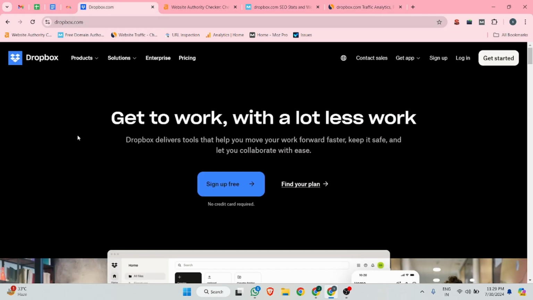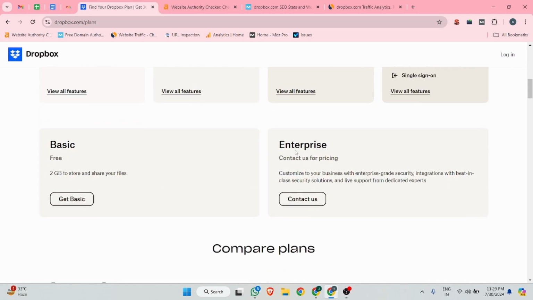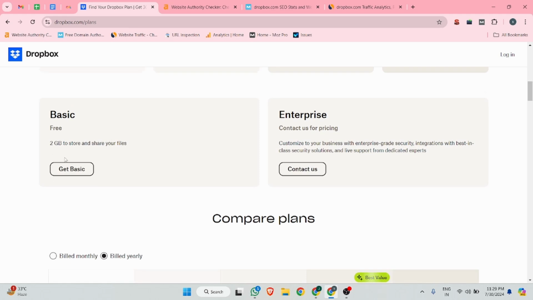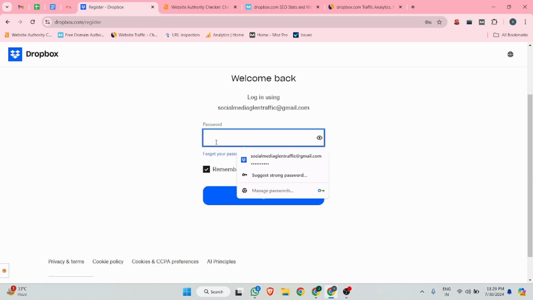Okay, so you can see this is the website dashboard. Now there is a get started button. You can click on this, scroll down, and you will see there is Get Basic. This is a free option, and you will add your email address and choose your password. I guess I have already created an account, so let me log in.